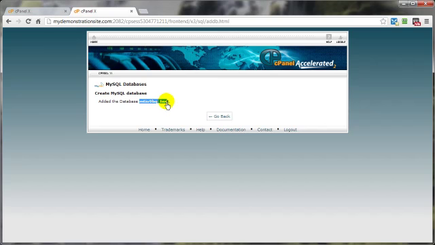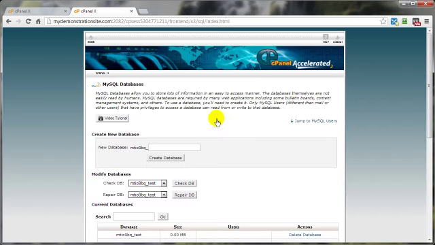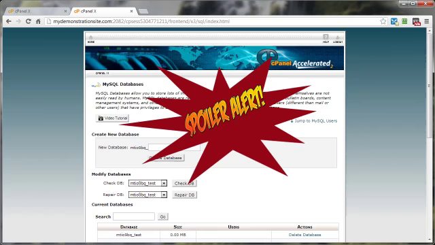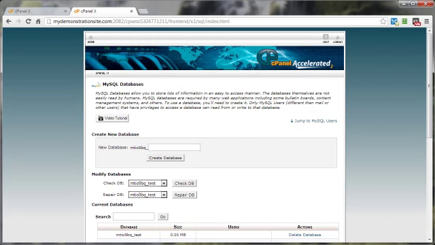So I'm going to go ahead and copy that down into a text document. And by the way, these three items, that being the database name, the database username, and the database username's password, these three items are what's going to be required for most scripts that are requiring the use of a database to be able to connect that database to that script. And that's what I'm going to demonstrate for you here at the end of the video.